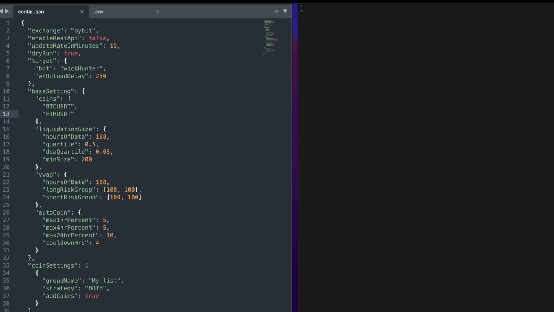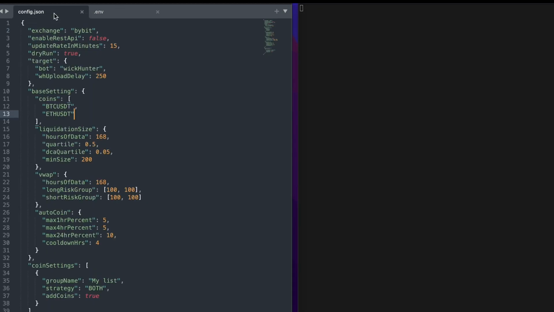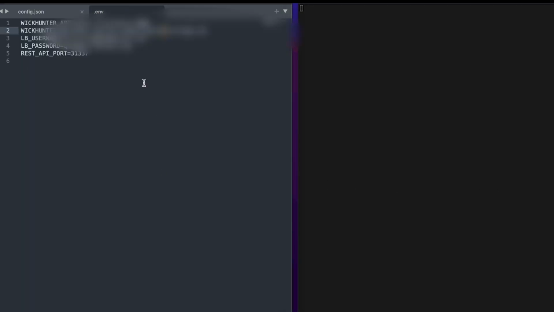So OptiBot needs two files to run. You have one environment file here and one configuration file here. In this window, I'm now running OptiBot in the background, so you will see the result right away when I save the files. The environment file contains your username and password and some other user-specific variables. One important thing to remember is that this file is private. You should never ever share it with anyone else.